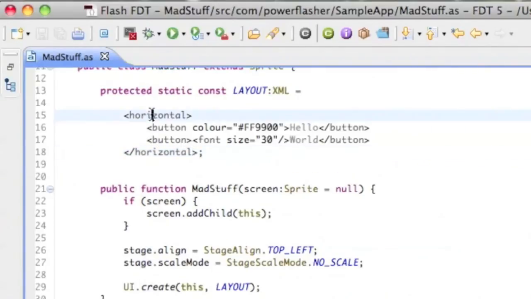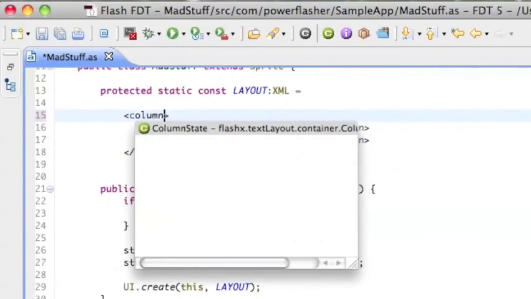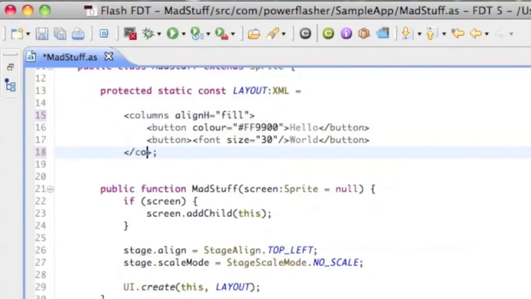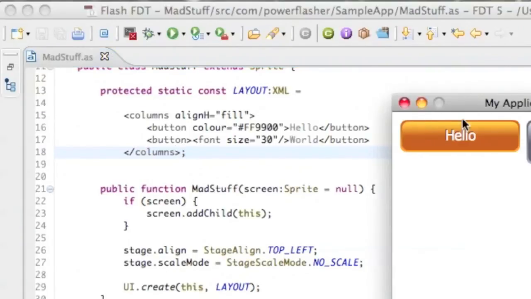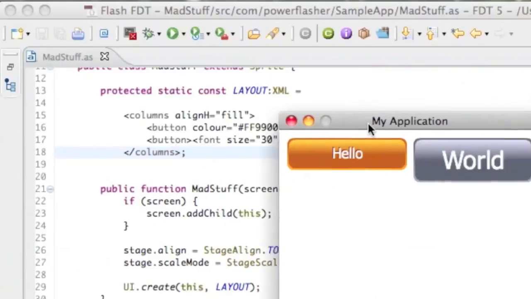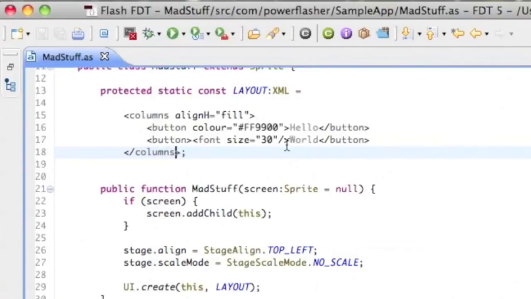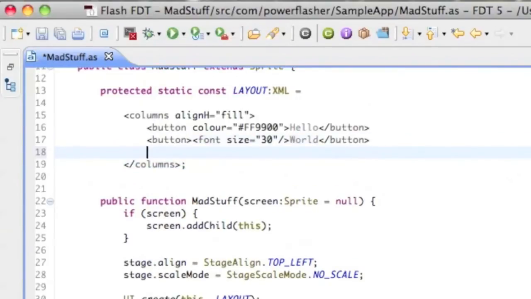I've got a couple more layout options. I can say columns. If I say align H equals fill as well, that'll make sure each button fills the space available. And if I run that, you can see that the screen's been divided effectively into columns, and each button is filling the space inside a column.